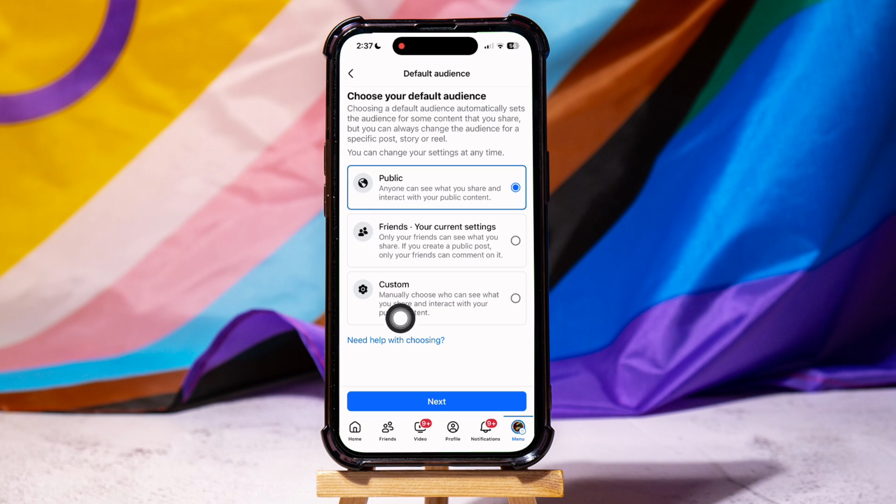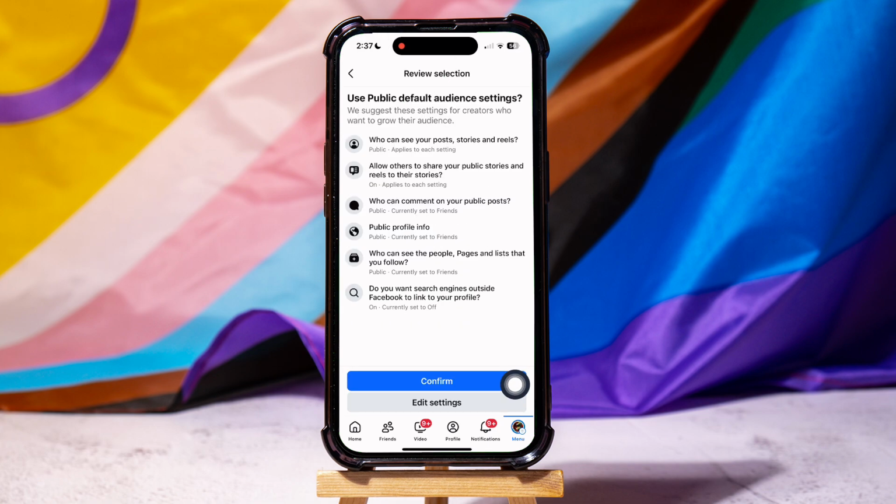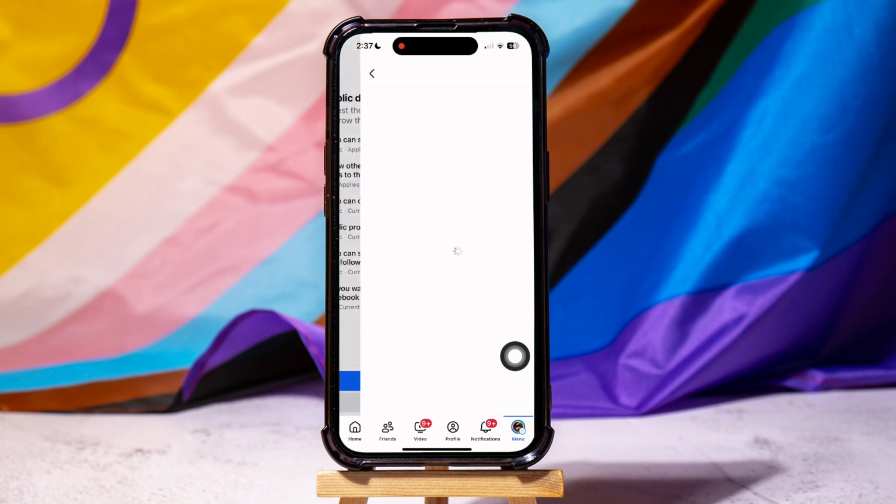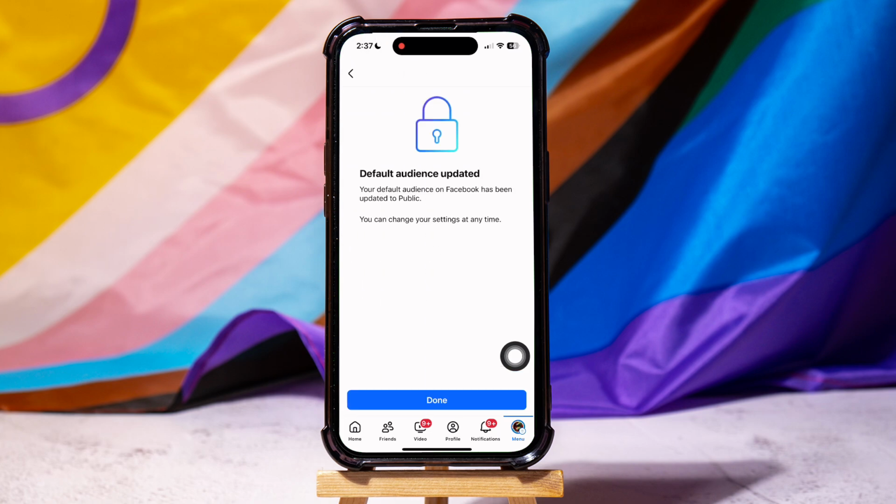After choosing, tap on Next below. Then, tap on Confirm. Your default audience has now been updated to public. You can change your settings at any time. Tap on Done. Following these steps, you can easily make a public profile on Facebook.